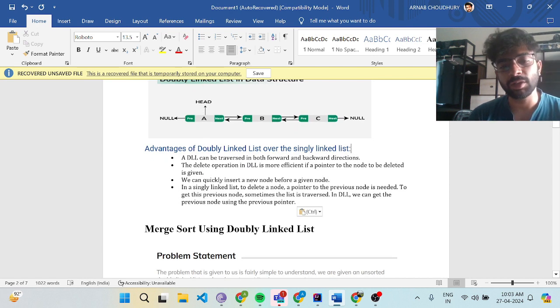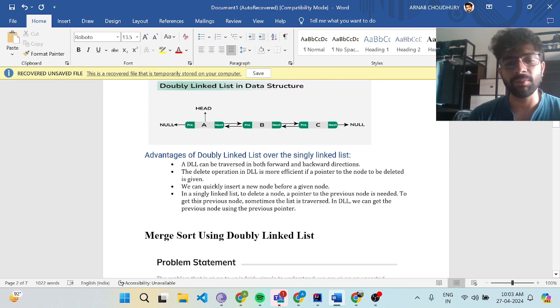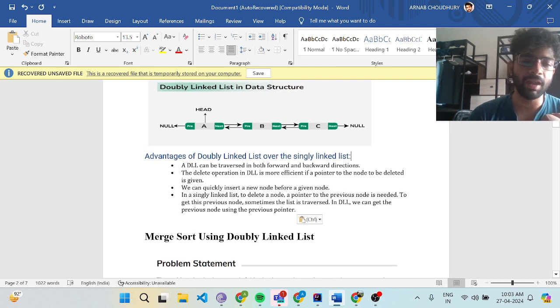In a singly linked list, to delete a node, a pointer to the previous node is needed, so sometimes the list has to be traversed. In a doubly linked list, we can get the previous node using the previous pointer. So basically you know the addresses of the front and the back. A very good example I always give whenever I talk about linked lists is a train. Whenever you are sitting inside one of the coaches of a train, you can go to the front and you can go to the back, right? So similarly, imagine a doubly linked list like that. You can go in front, and you can traverse in the backward direction, right?